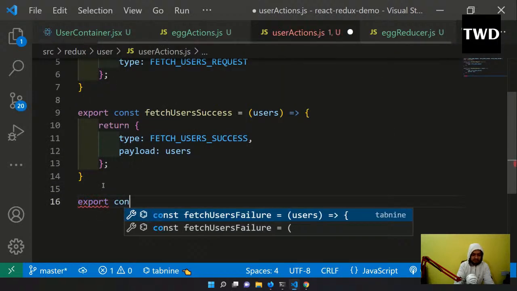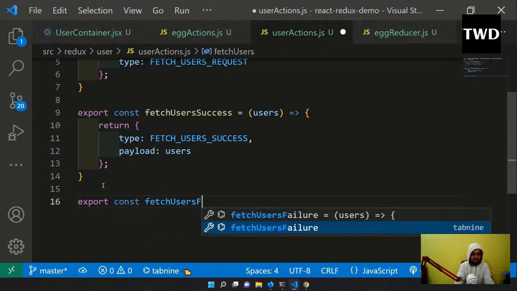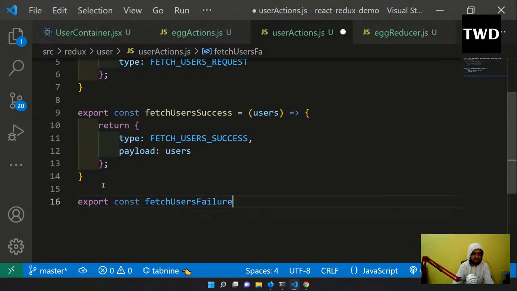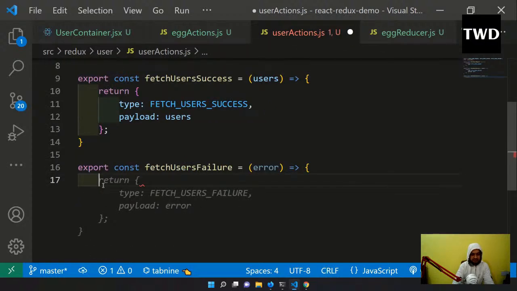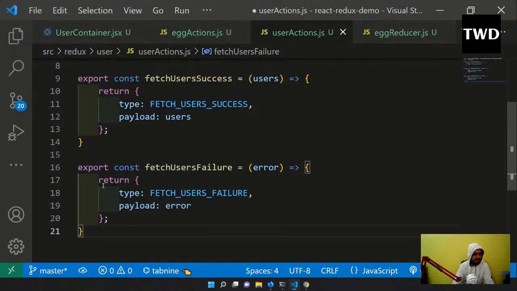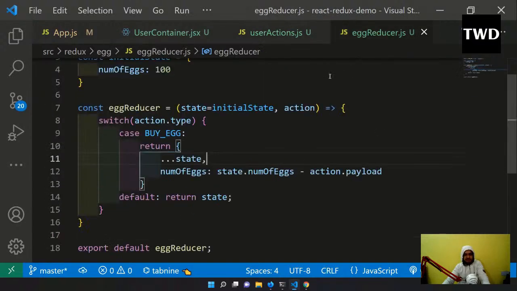So similar to that, we are going to have export const fetchUsersFailure equal to error, and the return type will be like this, and the payload will be error. Okay, like this we are going to have. So this action is done. Let us make the reducer now.